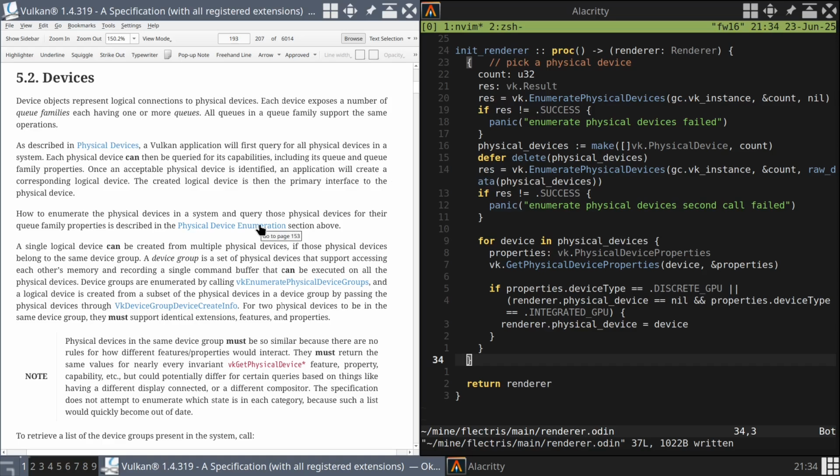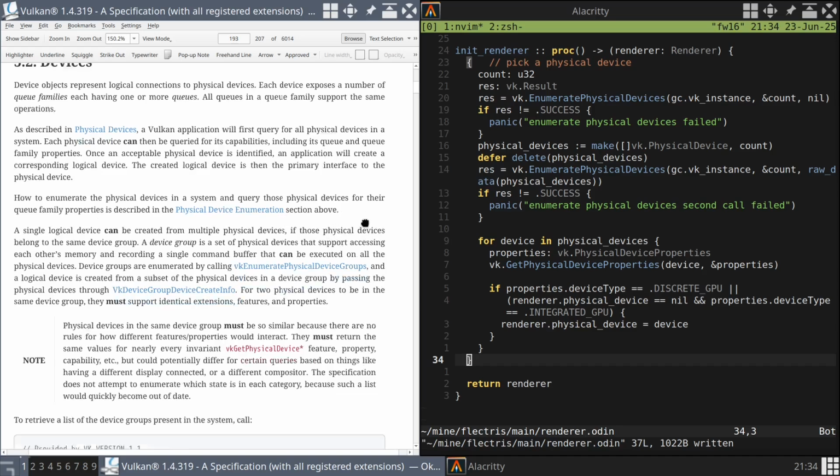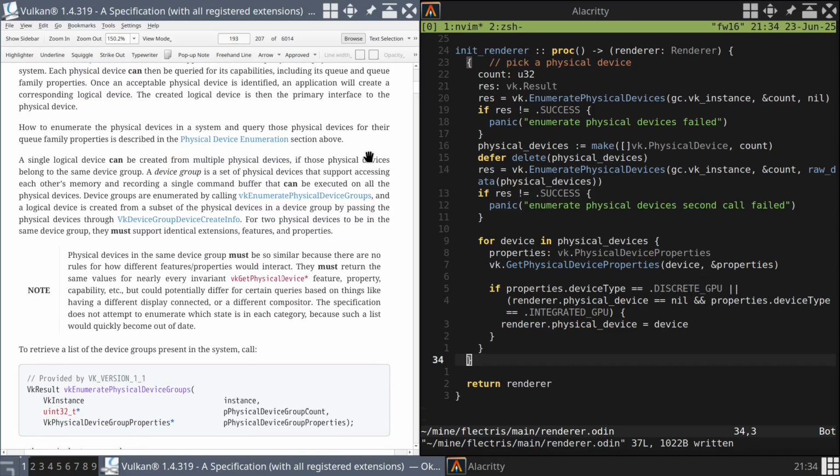We've missed this. Okay, so querying the physical devices for their queue family properties is described in the physical device enumeration section. I thought that came on the logical device step. Interesting. So we may have to jump back to that.